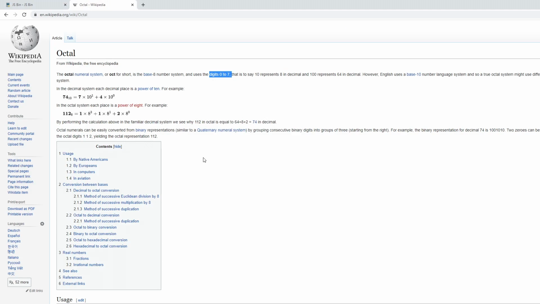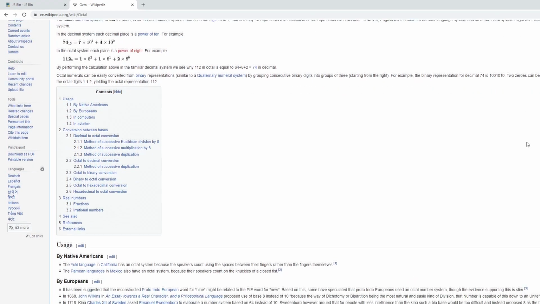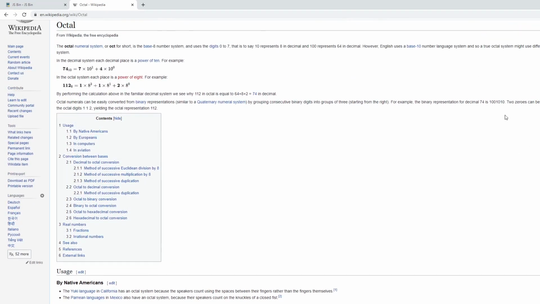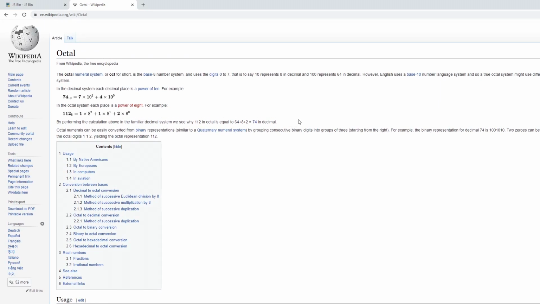In octal, the numbers 0 through 7 are used to represent groups of 3 binary digits. This is a shorthand numbering system that can be used to represent binary with less space. For example, on the Wikipedia page for the octal number format, we can see that the binary representation for the decimal 74 is right here, but this can be reduced to the value 112 by converting it to octal. So it's another method of storing numbers that allows us to store numbers in less space than binary, but can be easily converted back to binary.